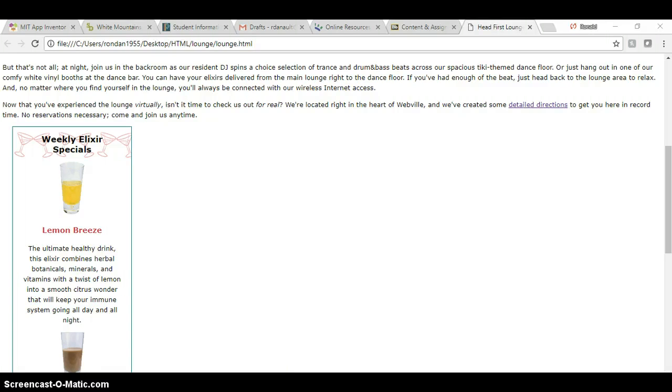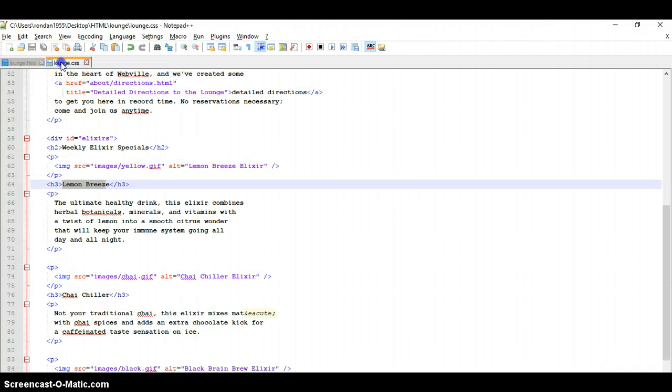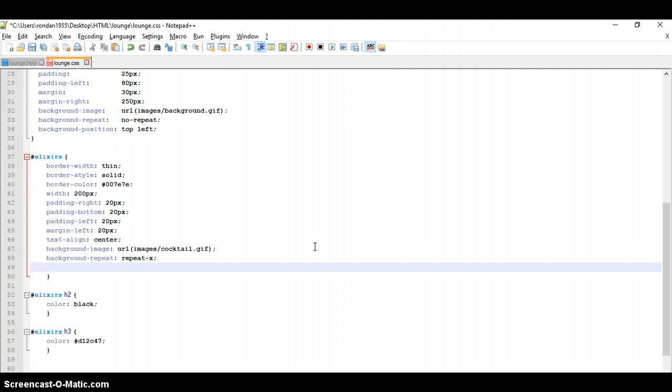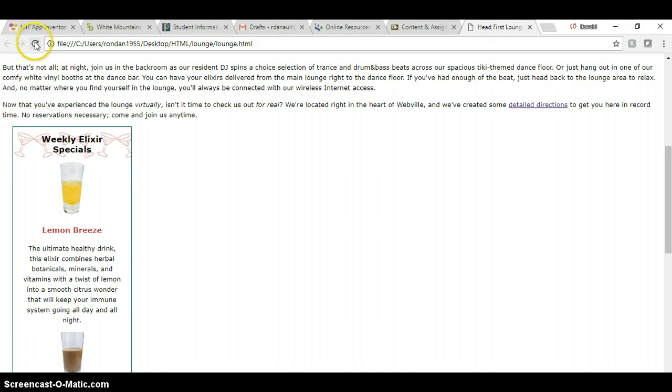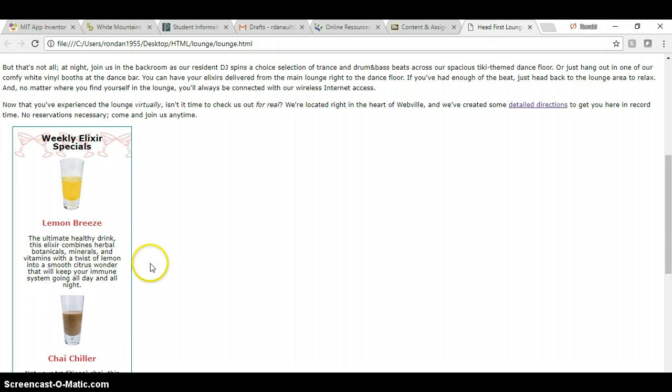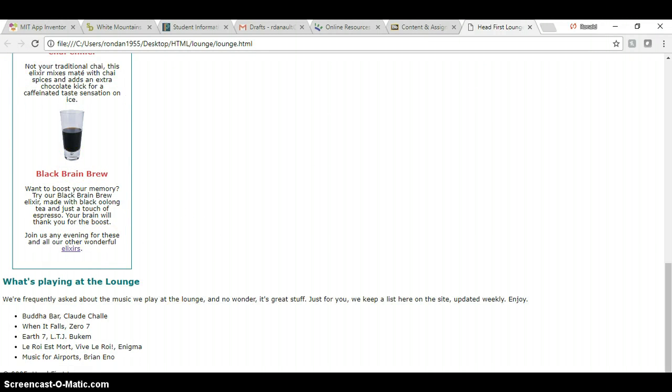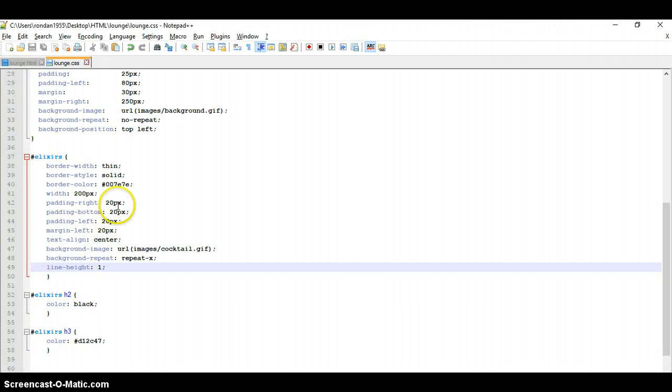Okay, so the next thing we're going to do is we're going to change the line height in the entire DIV. So we're going to go to elixirs, and we're going to change the line height to 1, semicolon, control S. And now when we refresh the page, we see that it's a little bit tighter, which makes it look a little bit better. Okay, so now we're getting this DIV to look really nice. All right? Okay, now we're going to talk a little bit about padding.